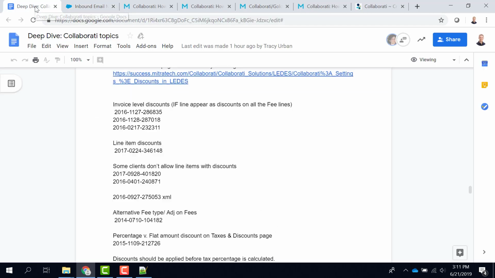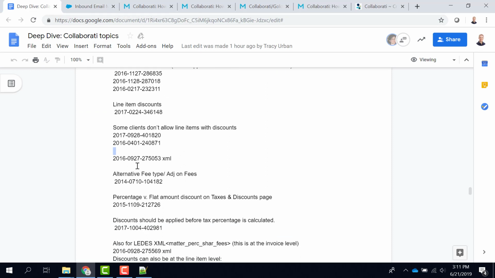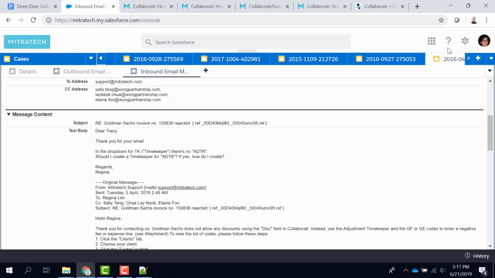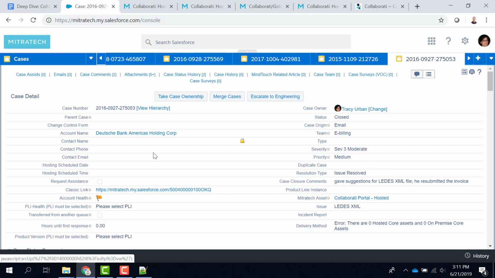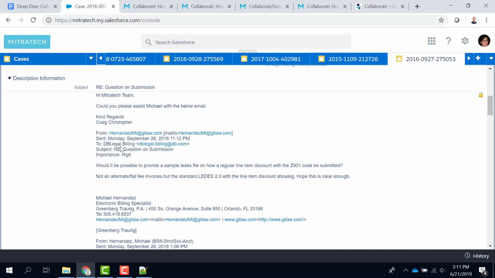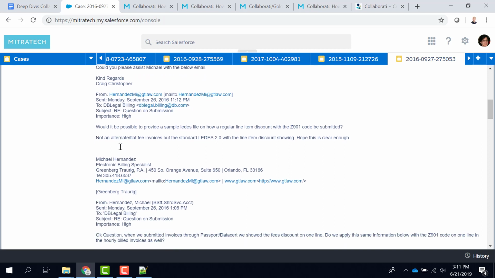All right. Okay, let's take a look at this one. Okay, so this one is for Deutsche Bank, and they said, could you please assist Michael with the below email? Please provide a sample leads file on how a regular line item discount with Z901 code be submitted. So that's the special discount code that Deutsche Bank uses.